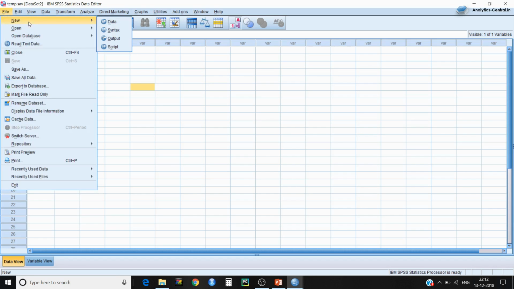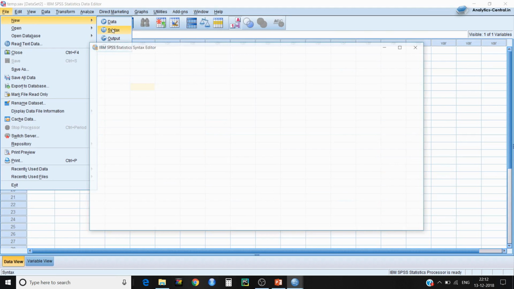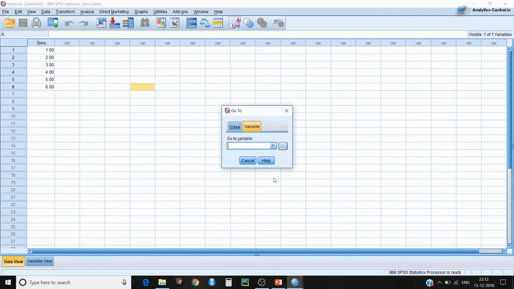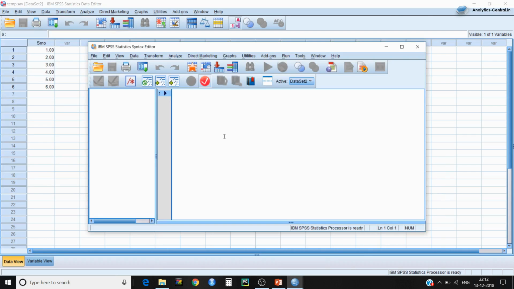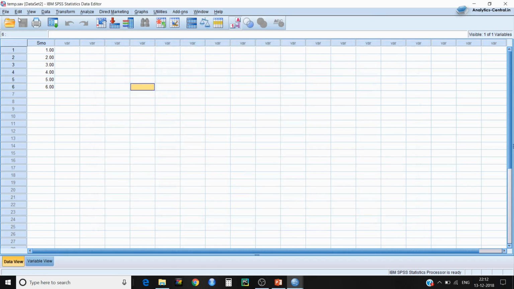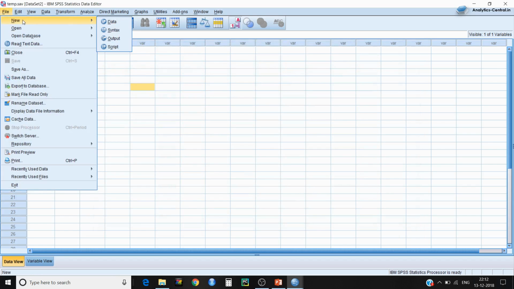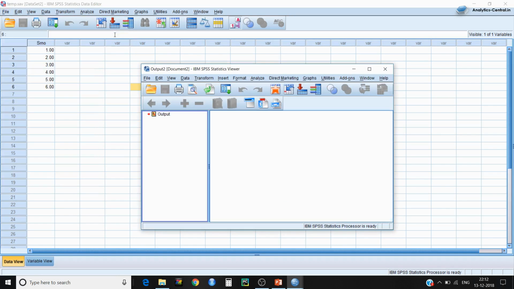So now we have seen new data. Similarly, you can use new syntax. Now you see there is a new syntax editor. We will see once we write our own syntaxes or save any syntax. We can open new output. We will also see output windows are generally automatically populated.